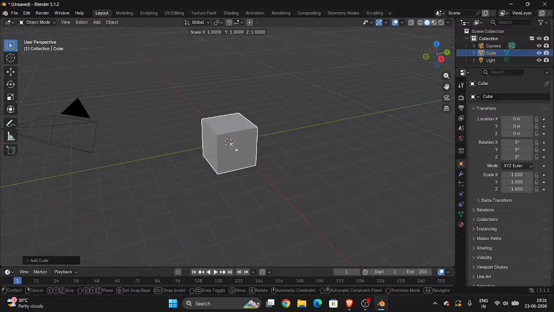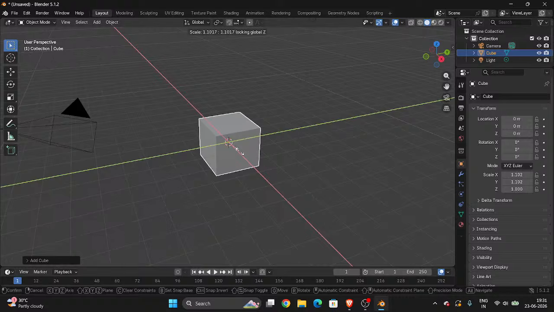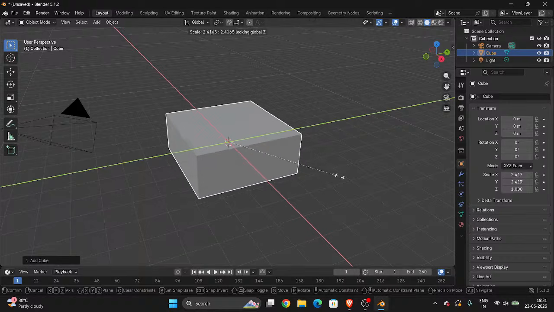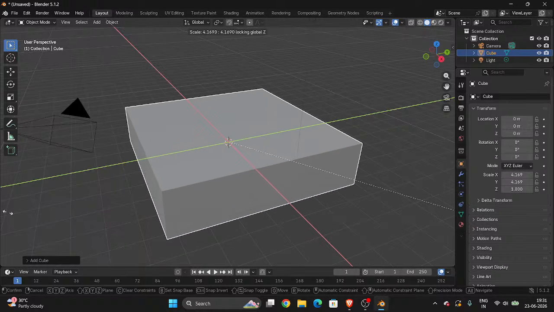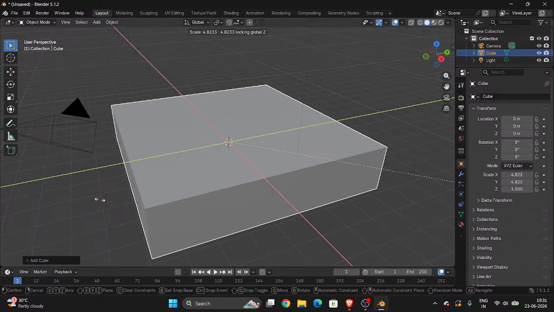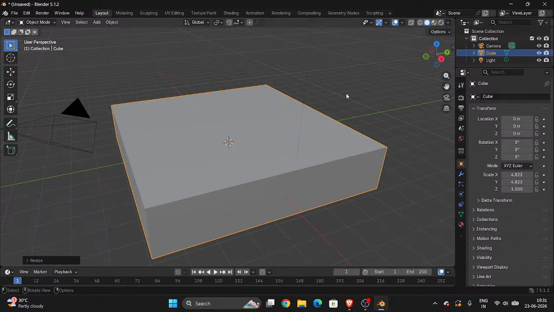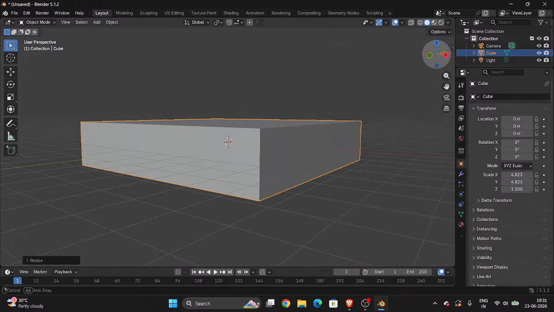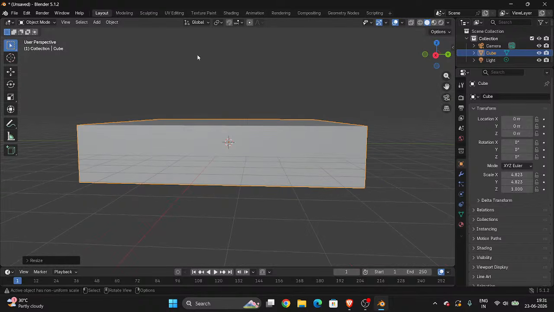So what you're going to do is shift Z. Now this will move in the X direction and Y direction at the same time. So now you can make it as long as you want, as far as you want. So I'm okay with this now.